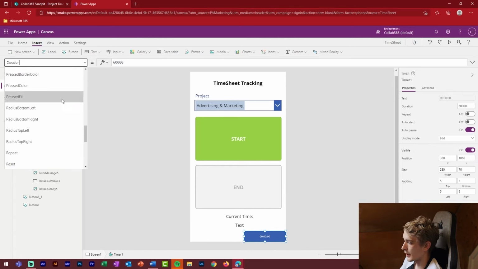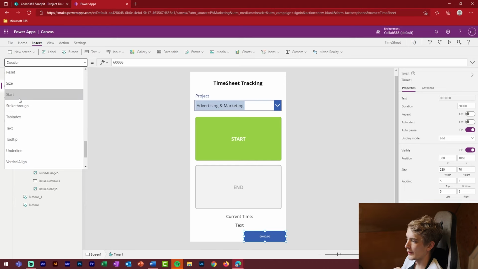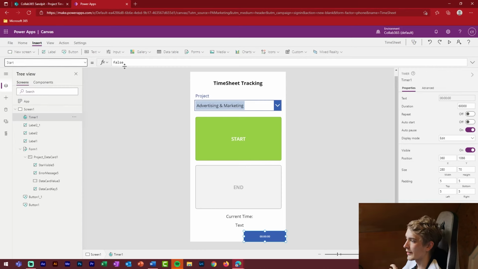With our timer, we have some properties that we can set. If we scroll down with our timer selected, you can see that we have a start and we have a reset property, which both of those we are going to be using to set this information. If we select our start property, we can see that this is set to false. Now what we want to do is create a variable that we can change from anywhere else to set this to true or false.